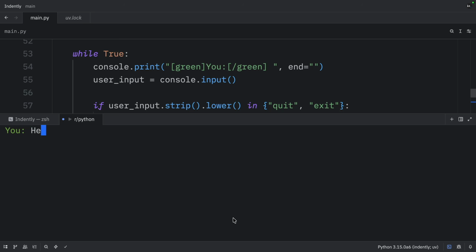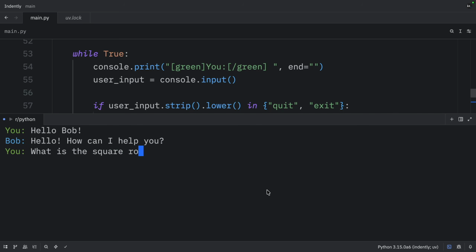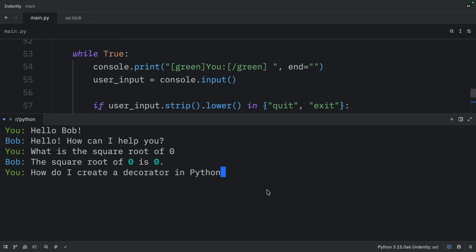Now, when we run this, we can type in hello, Bob. The AI has no idea that it's named Bob just yet, so I'm kind of curious what it will respond. And it looks like the AI went along with it. What is the square root of 0? Did I spell that correctly? Yes, I hope so. Smart. How do I create a decorator in Python?